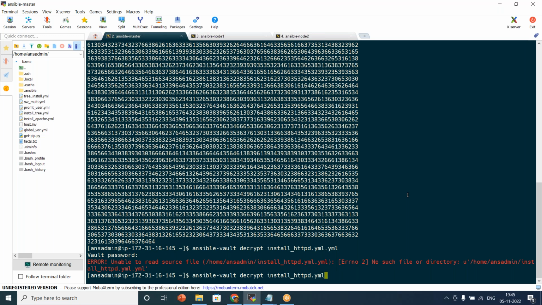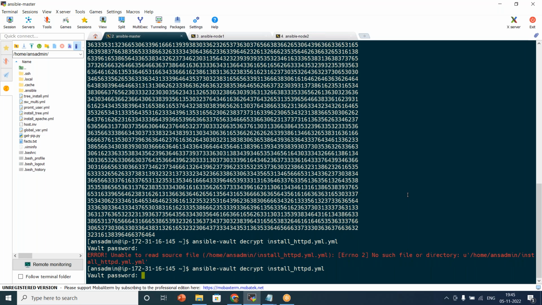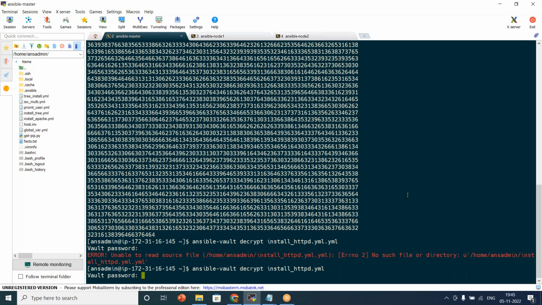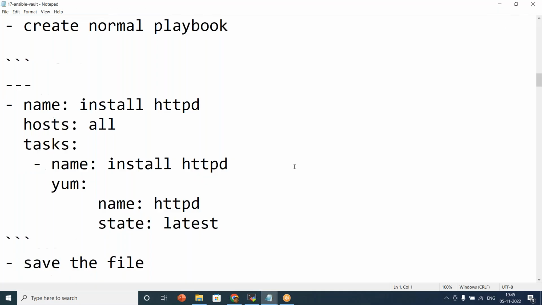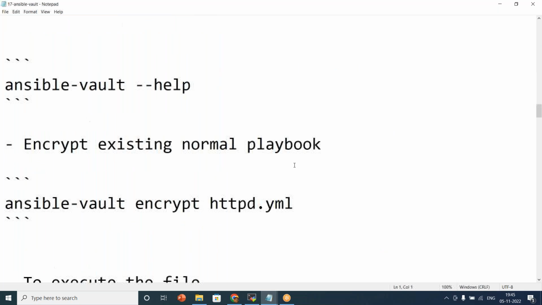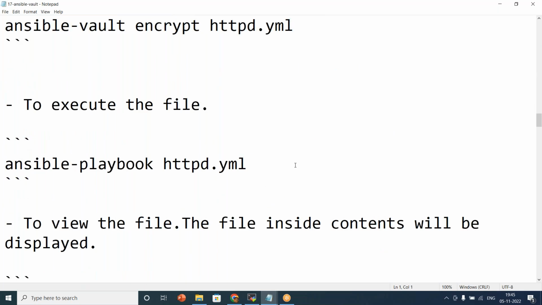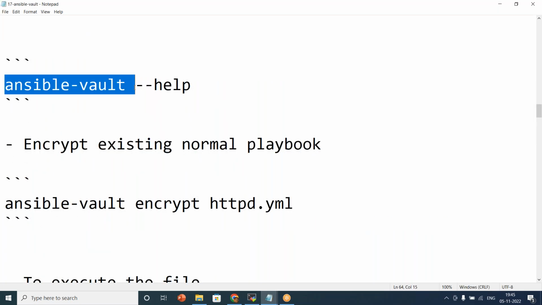We're having issues with the tabs. Okay. Now if you go into a cat, we should be able to see our file. So this way you can encrypt and decrypt all your sensitive information, right? You can go and take a look and you can start encrypting. There are a lot of options available for us.